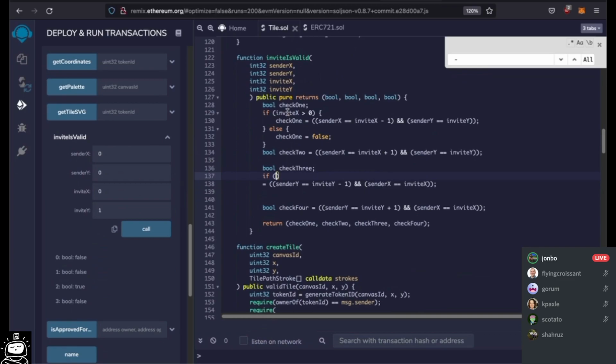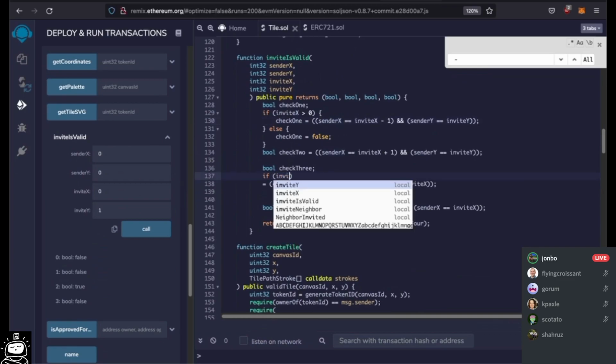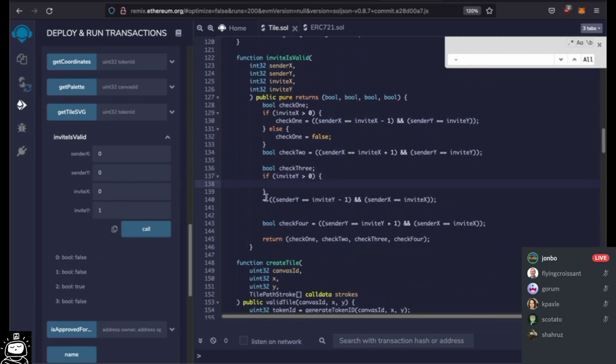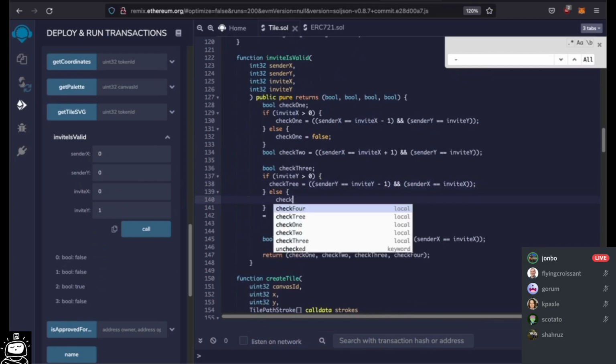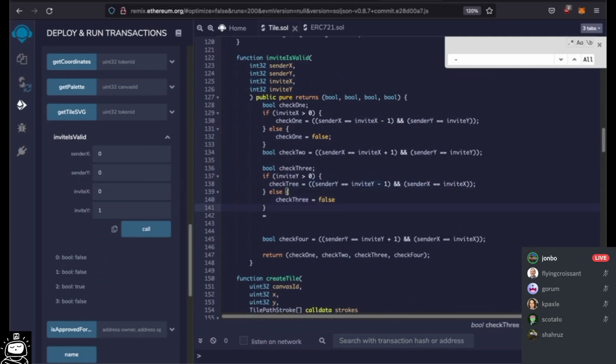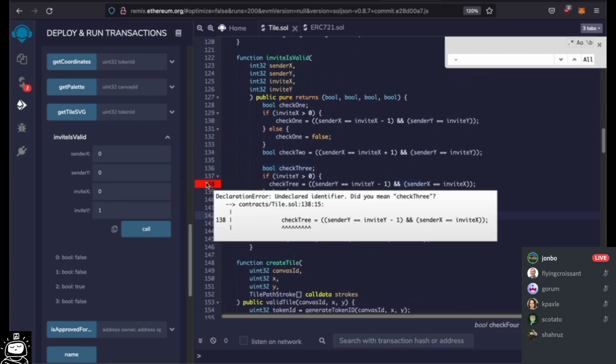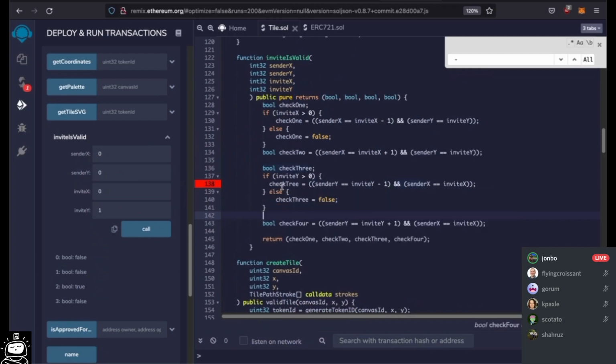Here we're checking invite x. Sender x can never be negative, so we're okay there. So here we're only caring about invite y being greater than 0. Then do our fancy check. Set it to check 3. Otherwise, set check 3 to false. And finally, yes, I did.